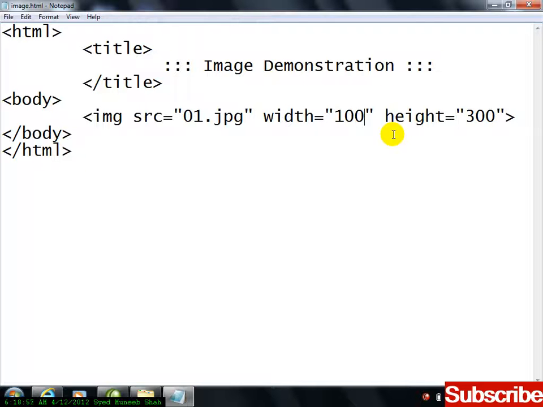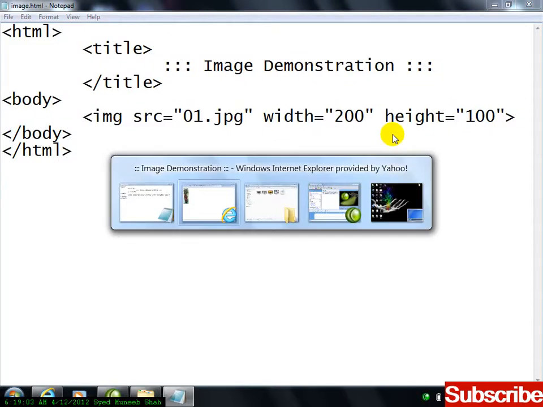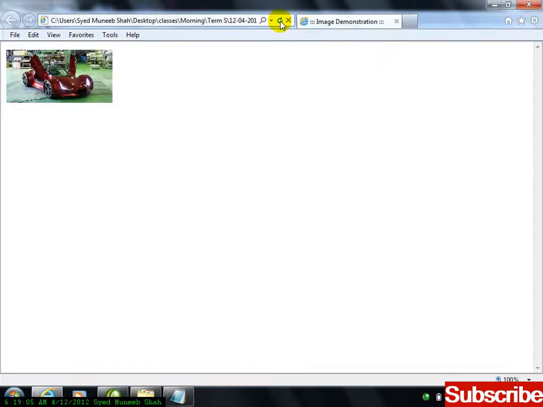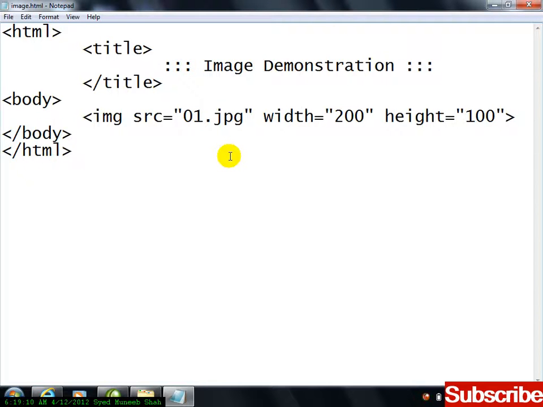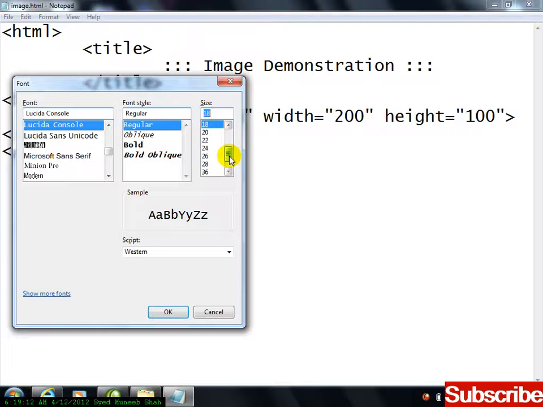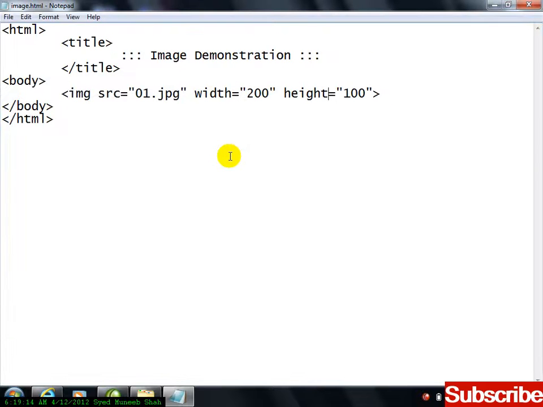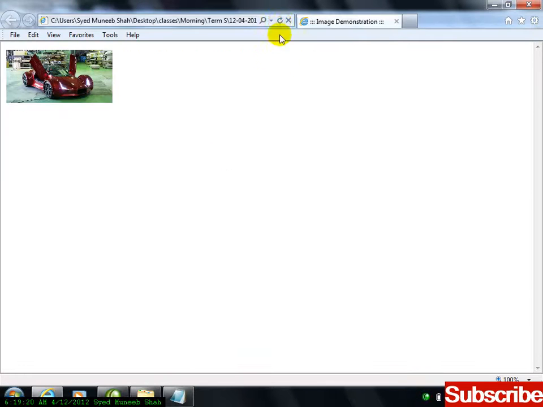Instead of 100, here I'm mentioning 200, right? And height I'm writing here 100. File, save, output, refresh. A little increase it. Instead of 2, I'm writing here 4, and instead of 100, 200 here. File, save, and refresh.